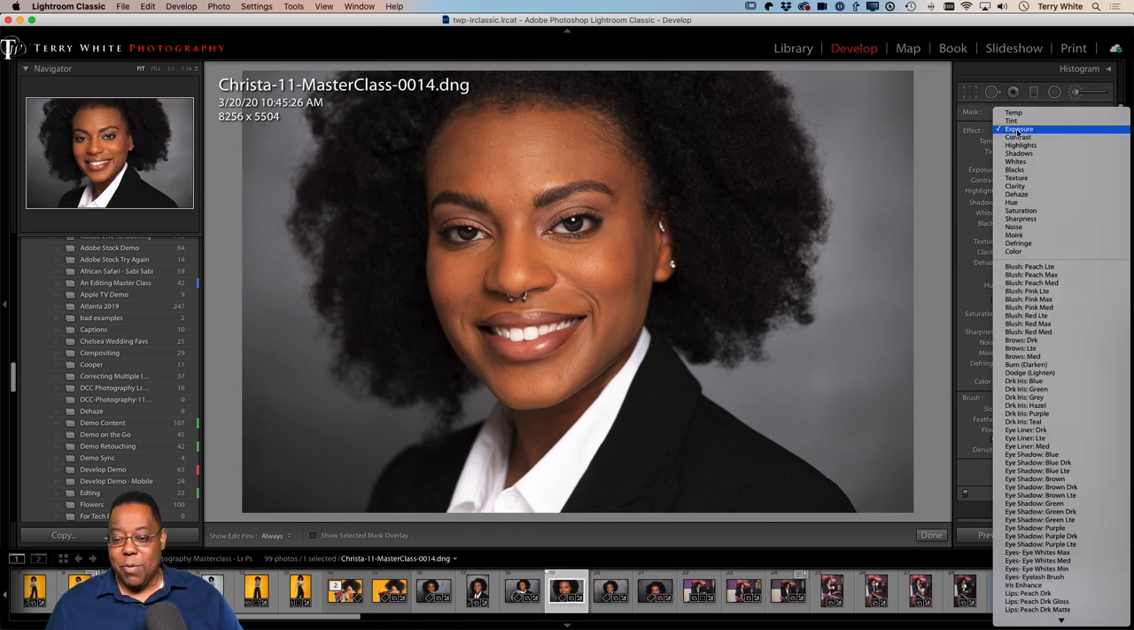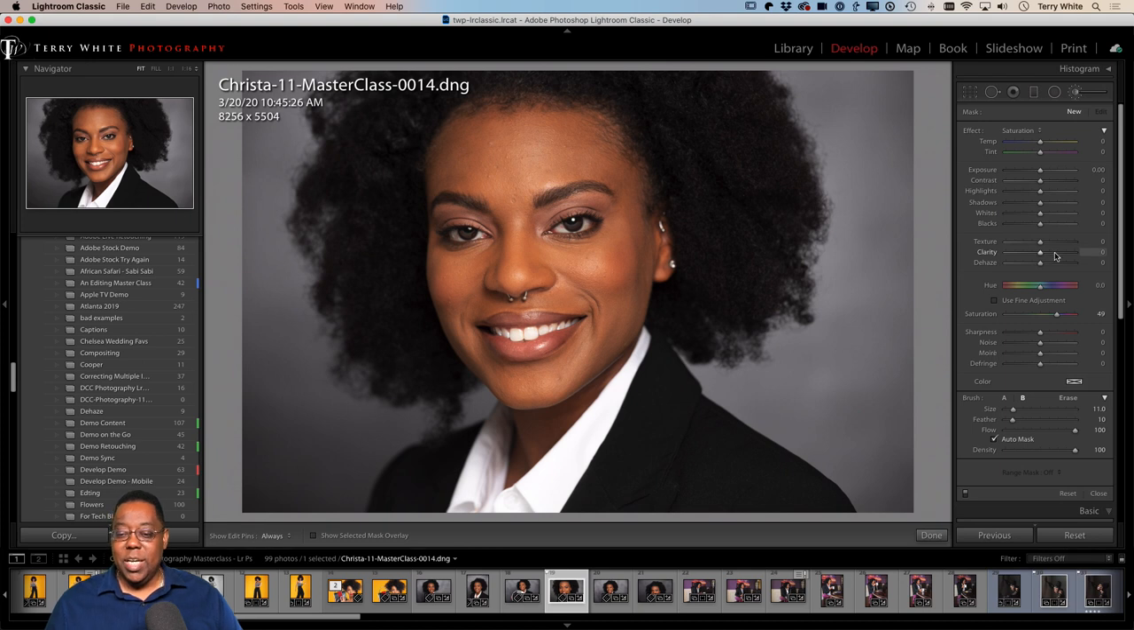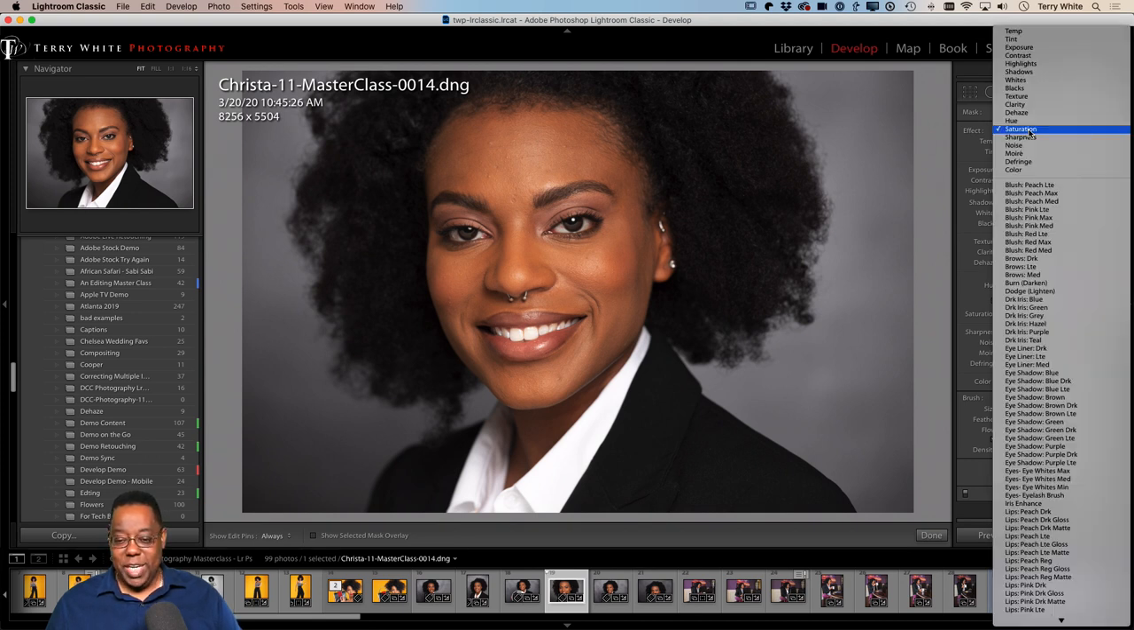So for example, if I wanted her lipstick to be more saturated and I go to saturation, then it turns off everything else but increases saturation. That's the main reason I use presets in my adjustment brush or any other local adjustments: it turns off everything else more so than turning on what I need.